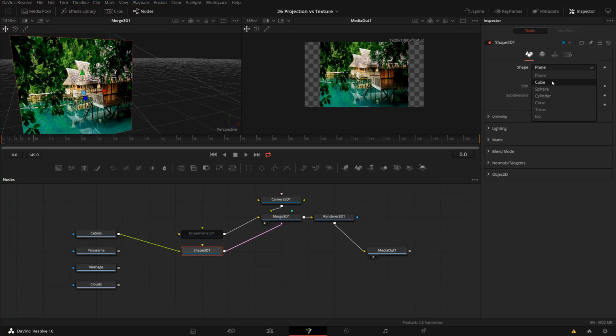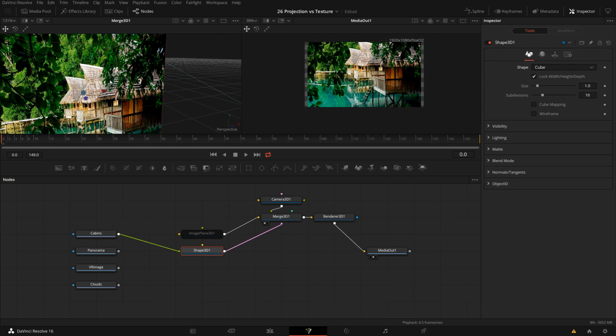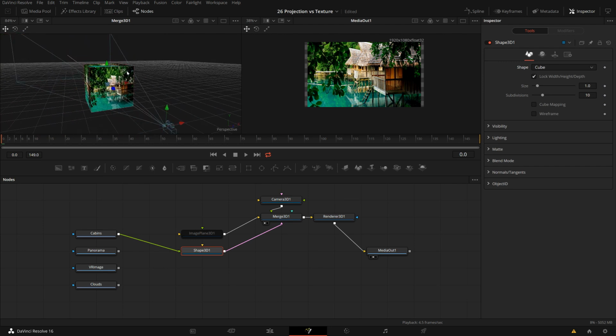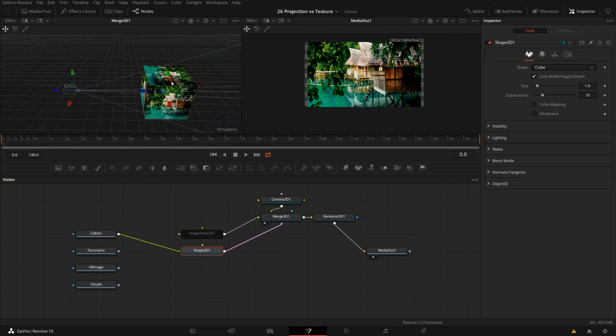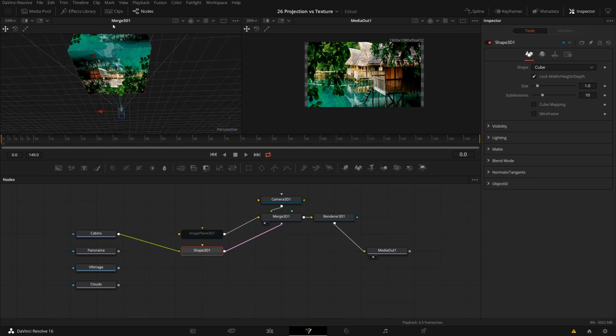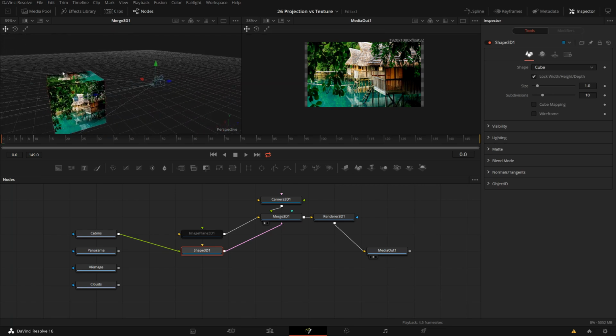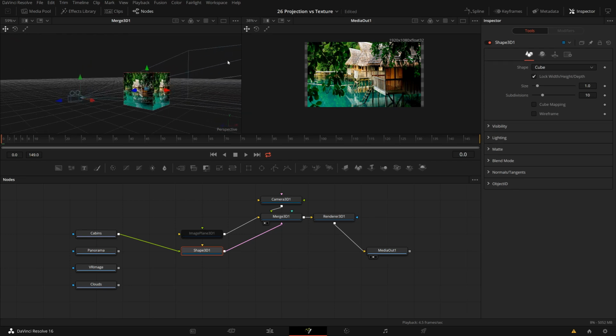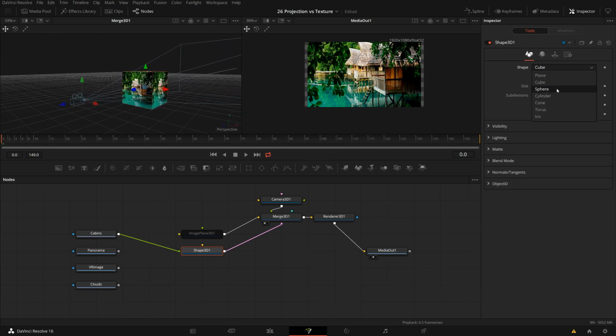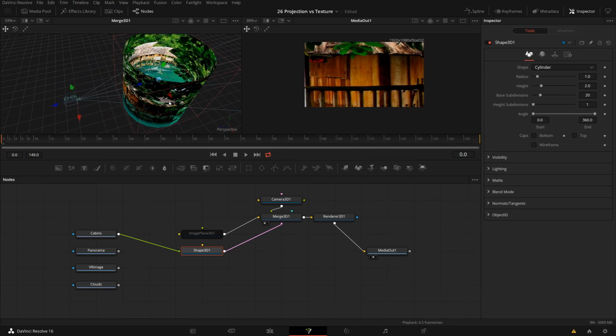So I can also use a cube, for example, and depending on what shapes I use, I will see the image applied in different ways. If I have a cube here, then you see the image gets automatically attached to all the different sides at the same time. Or if I use a cylinder, you see it gets wrapped around the cylinder. And this is just the way how textures are being applied. So for certain images, this may make sense.